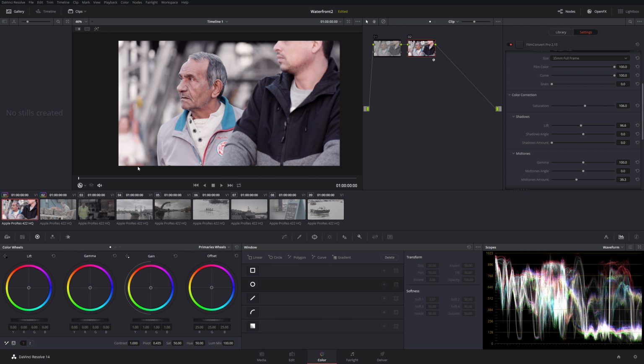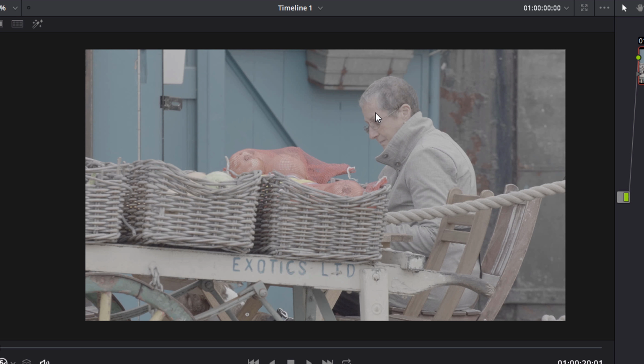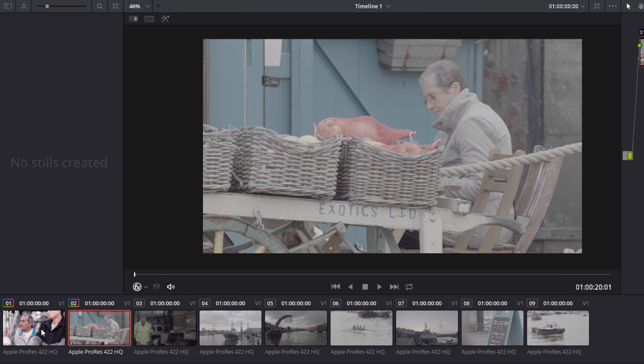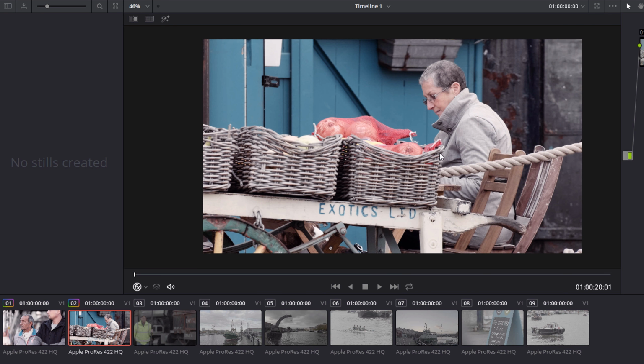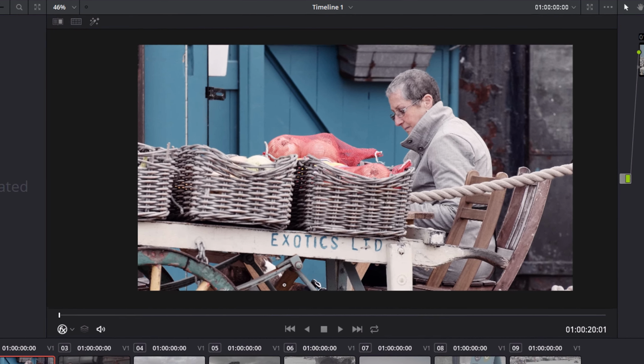And I got another one of a lady sat here just quietly reading a book, I think she was. And then what I'm going to do now is just put this grade straight on, using exactly the same settings. And there we go. You don't even have to do anything. That is just all within FilmConvert. So we've gone from that straight to that.